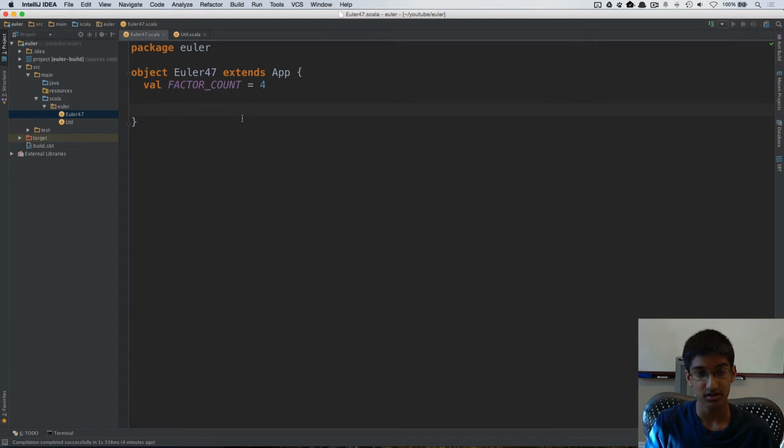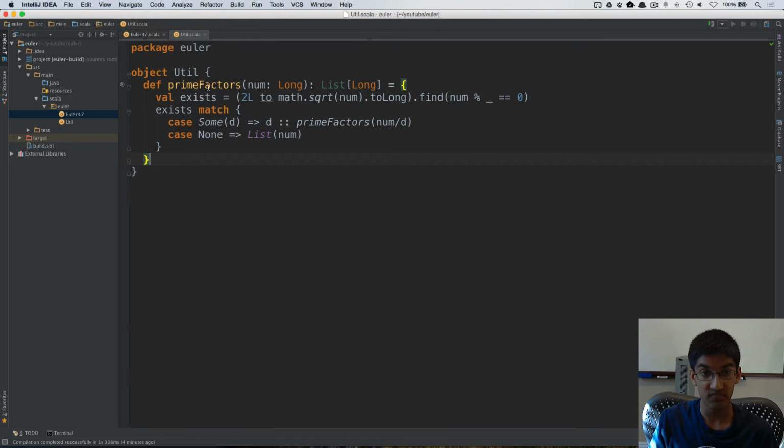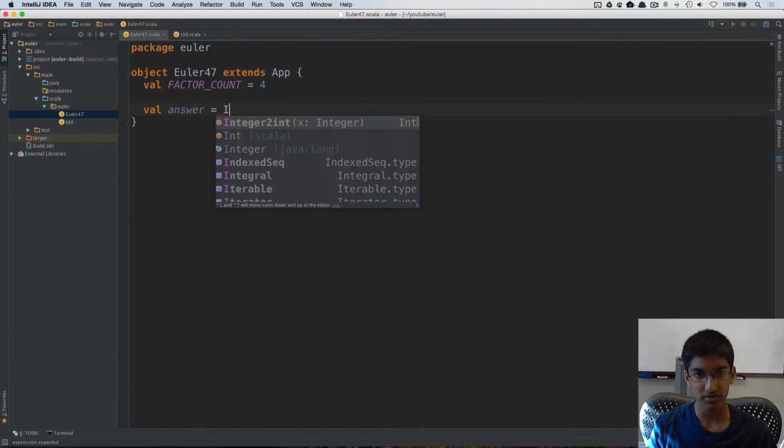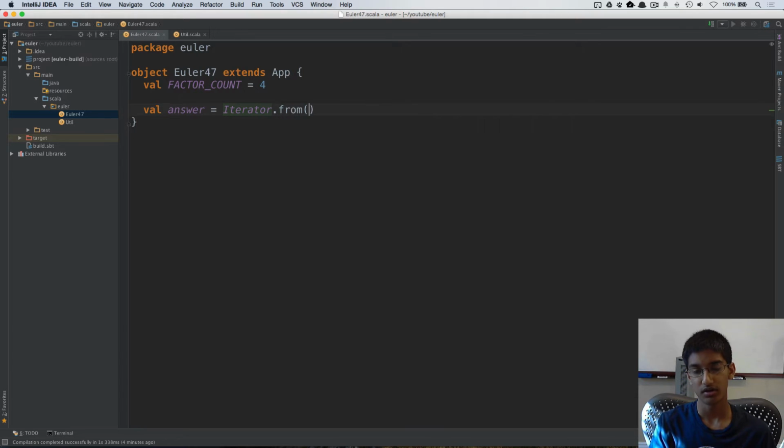prime factors. So I've copied the utility prime factors method, which gives us a list of all of the prime factors in a number. I'm going to do val answer. I'm going to create an iterator from 1. The reason I'm creating an iterator here is, first, we don't know how long we want to search, and second, we don't want to set a maximum limit because we may be searching too much then. With the iterator I just keep on calculating values while I need to calculate them, because iterators are lazy, so we won't unnecessarily calculate any values. So we create this iterator from 1.